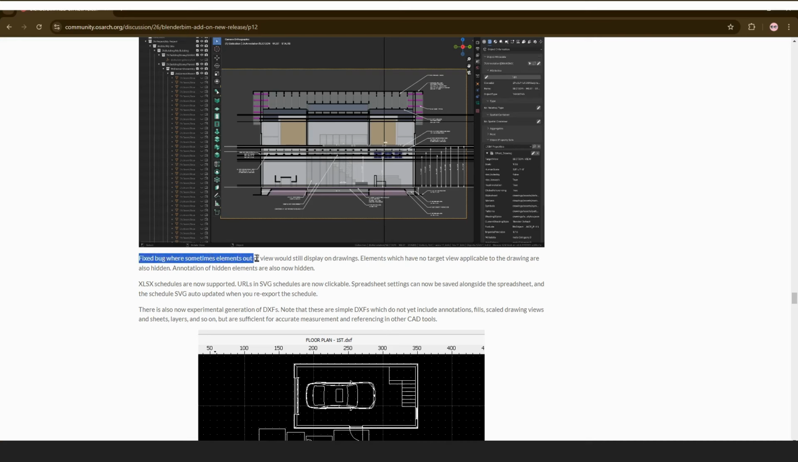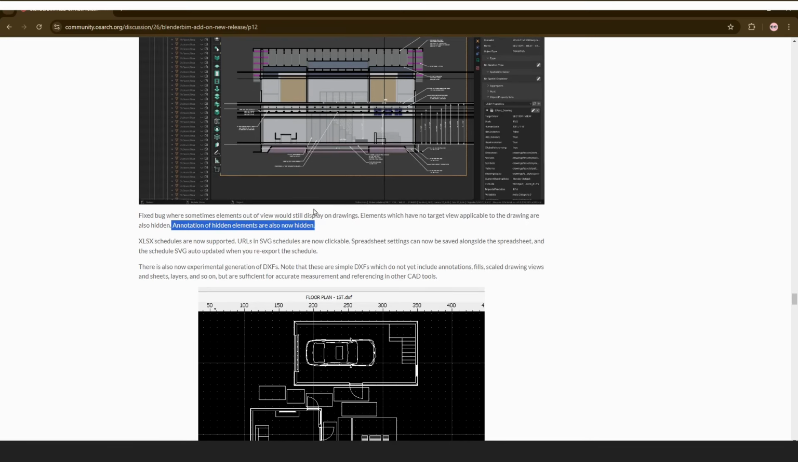They fixed a bug where sometimes elements out of view would still display on drawings. Elements which have no target view applicable to the drawing are also hidden. Annotation of hidden elements are also now hidden. It's really good.